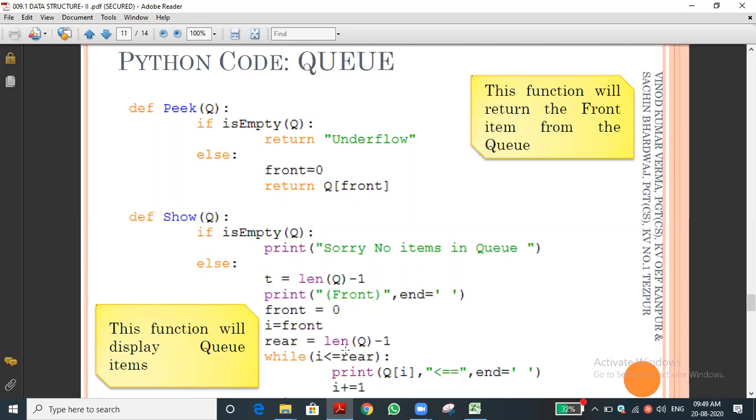Now rear equal to len of q minus 1. What is the rear value? For example, let's take 3 elements. What is the len of q? 3 minus 1 is 2. That is what it means: 0, 1, 2 are the indexes, the 0th index, first index, second index. So totally 3 elements are there.